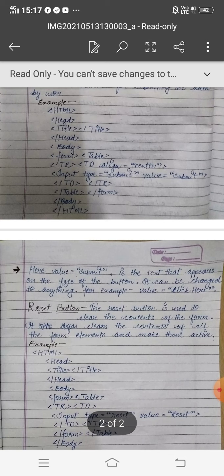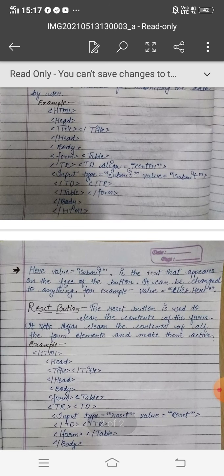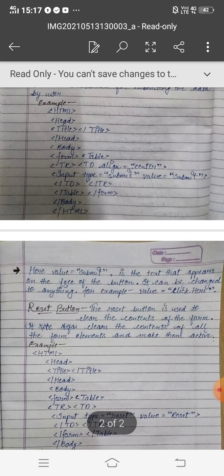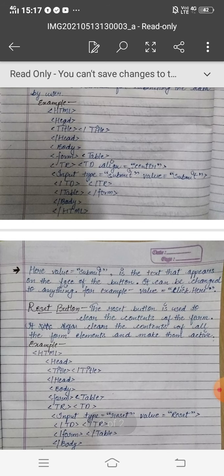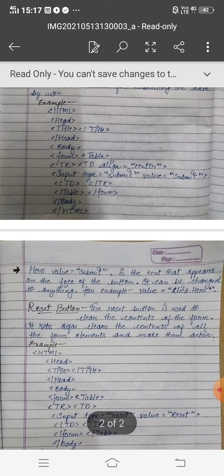The syntax for writing submit is input. As I have already told, the input tag is used for inputting data in a form. The attribute mainly used with the input tag is type. Input type is equal to submit, value is equal to submit. Here you definitely have to write value, because whatever value you write will be shown on the face of the button. Value is equal to submit, or you can write click. Then td off, tr off, table off, form off, body off, html off.